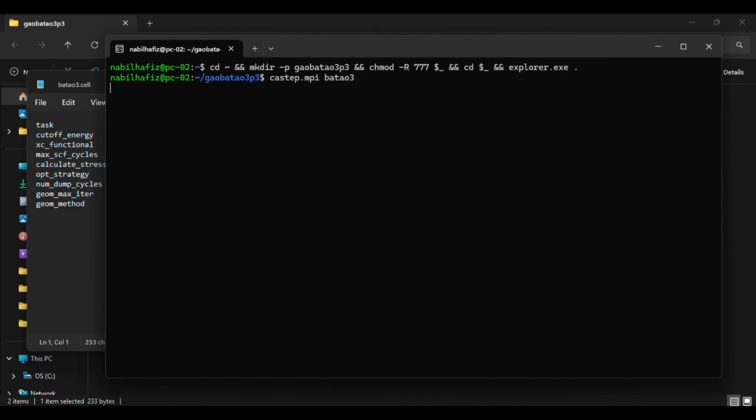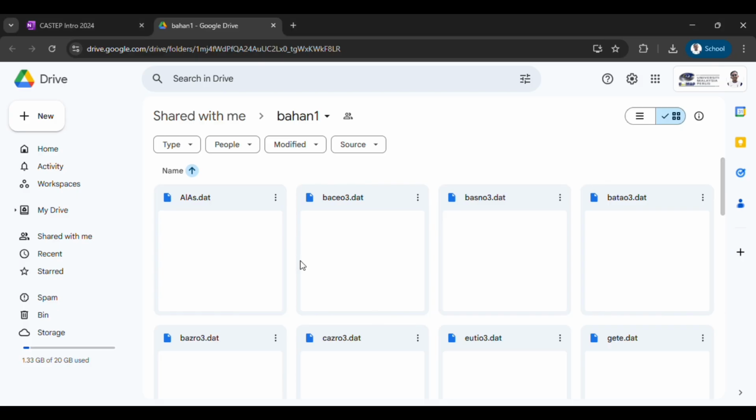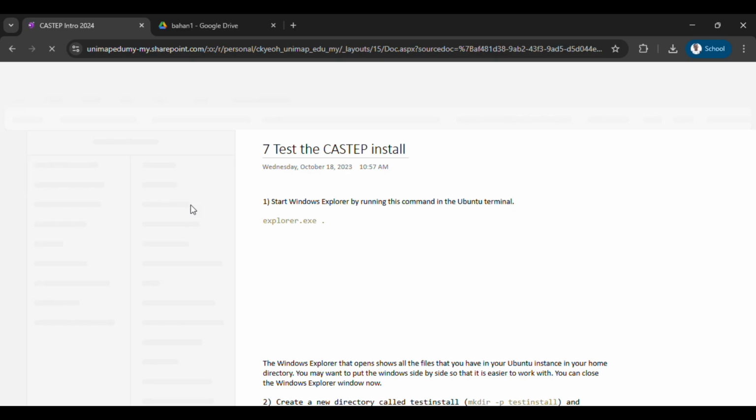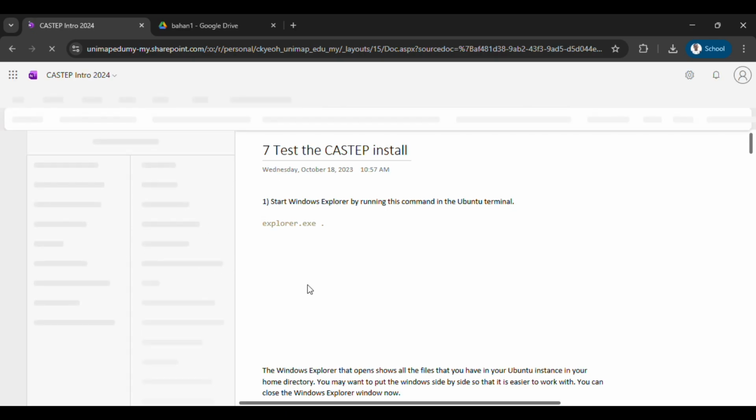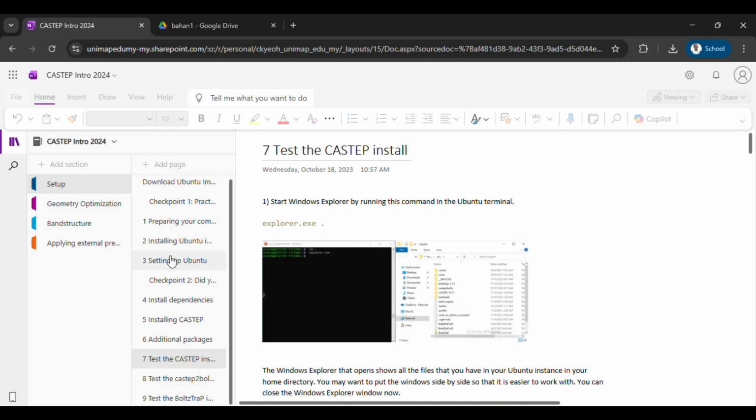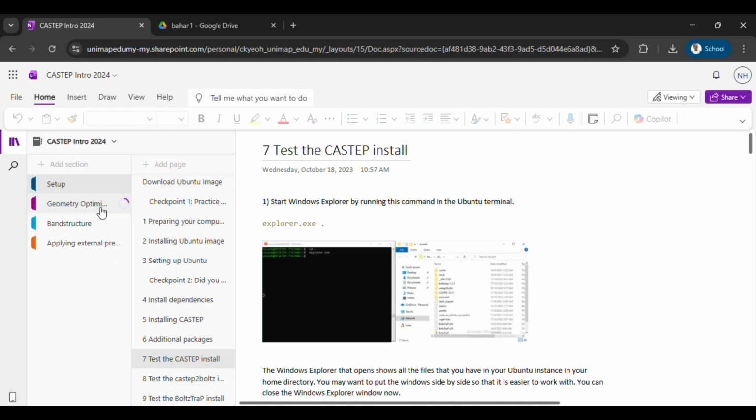Now we are ready to run. In the terminal, enter castep.mpi followed by your file name. In this case, we use BaTiO3. This will initiate the calculation using MPI for parallel processing. While that runs, you can refer to the CASTEP documentation for specific command flags.